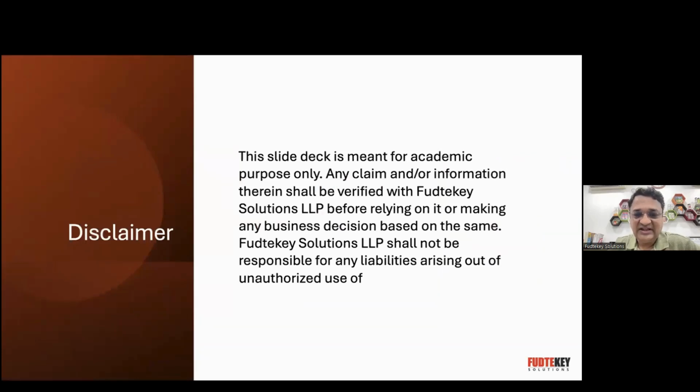Before I start, this is the disclaimer, because I'll be taking the names of many companies and showing you many innovative products. And since I am also a professional who's dealing with food innovation for the food industry in India and abroad, the disclaimer I would like to place here is that this slide deck is purely for academic purposes, and there's no other objective behind this entire deck.